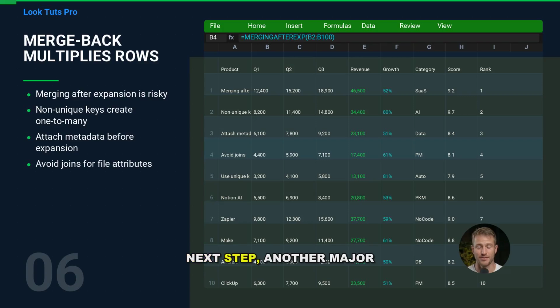Next step. Another major duplication source is a merge back to the folder list after you've already expanded file contents. People do this to bring in metadata like folder path, modified date, or file size. The intention is good, but the method can be dangerous. If your join key is not unique, or you join on something like date or customer, you create a one-to-many relationship, and every match multiplies rows.